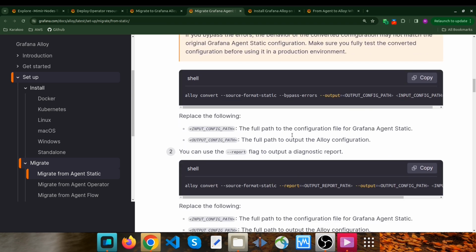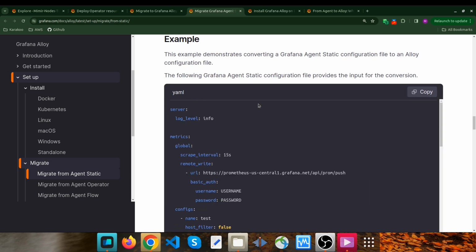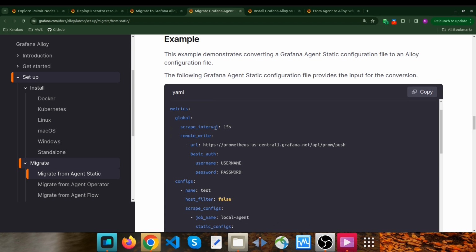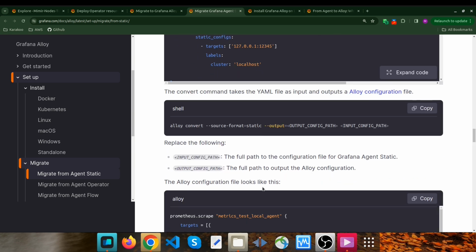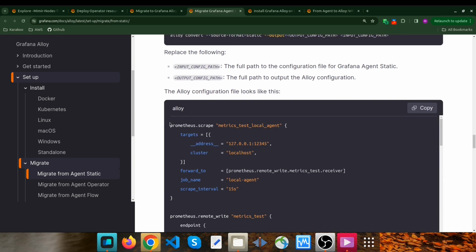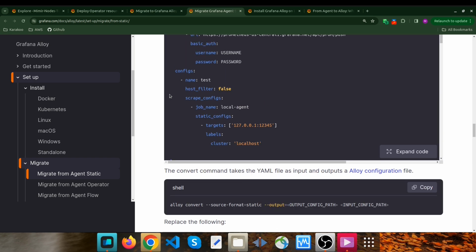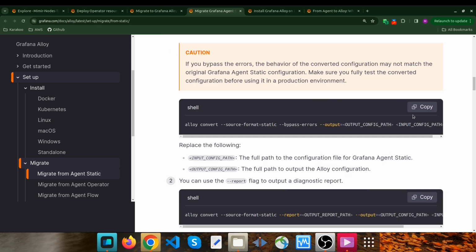Okay. So when I scroll down here, you can see that this is the example. Here you can see that this is the current configuration of Grafana Agent, and it has been converted to Alloy config, and this is the final result. Alloy.config will be something like this. Okay, so I need to use this command here.